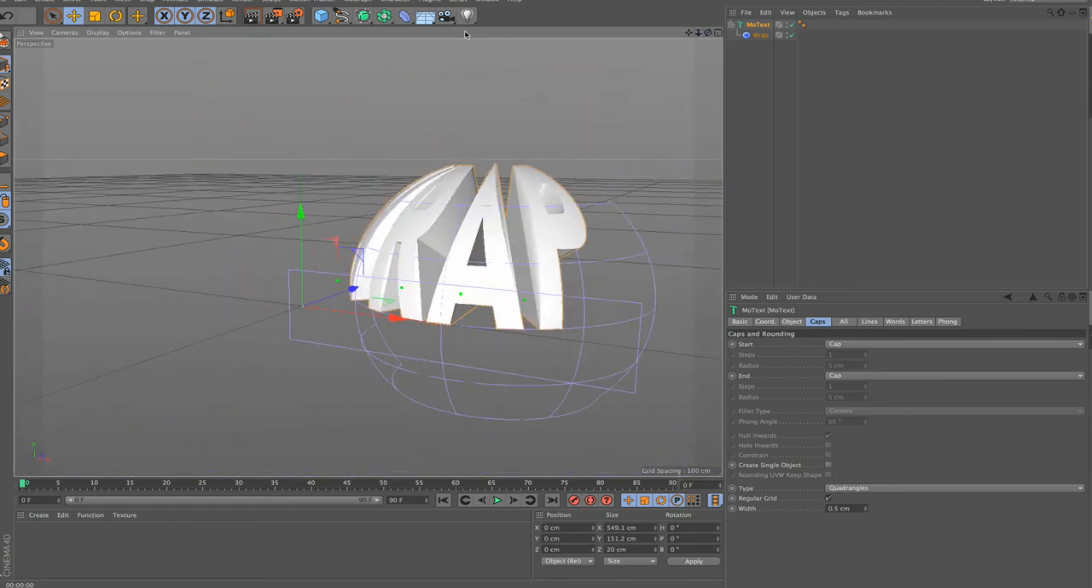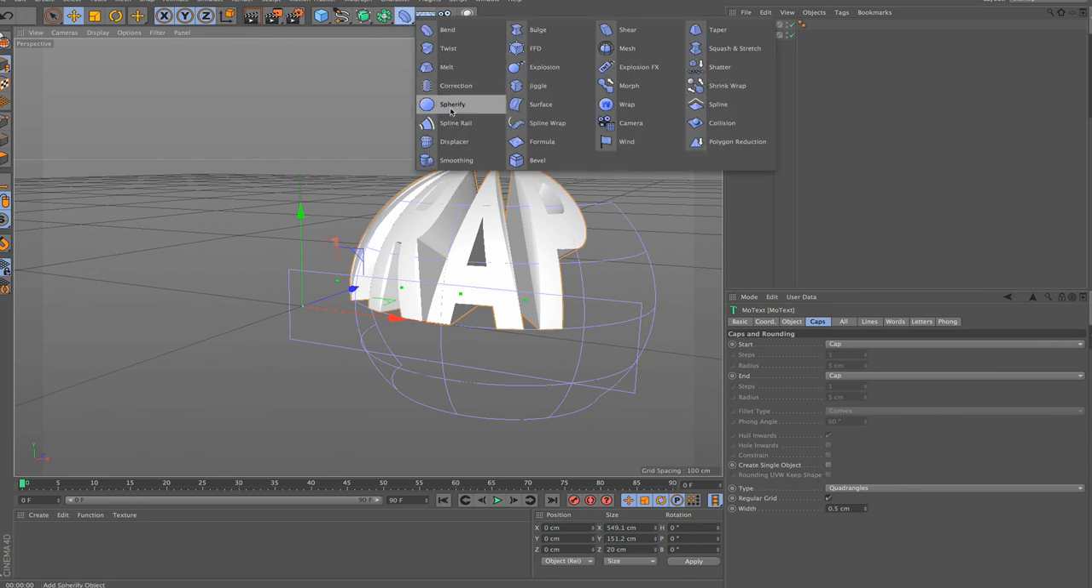So there's some other ones that are similar to that. You'll see Spherify is another similar effect. But let's next look at the camera deformer. This is another really special one and a great addition that was made back in R12.